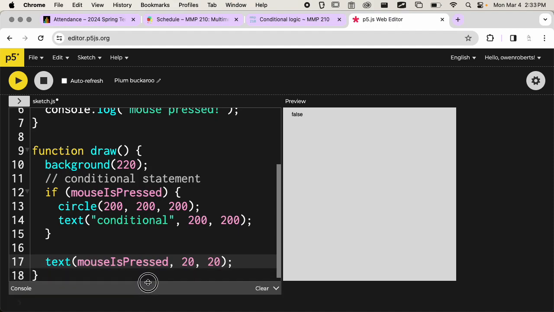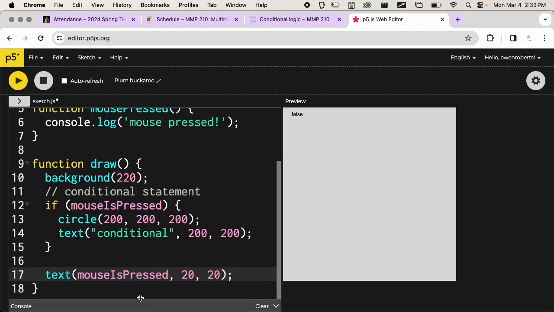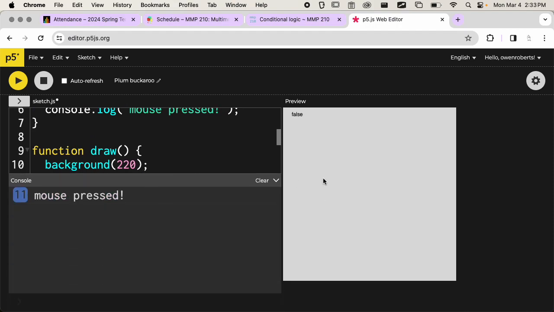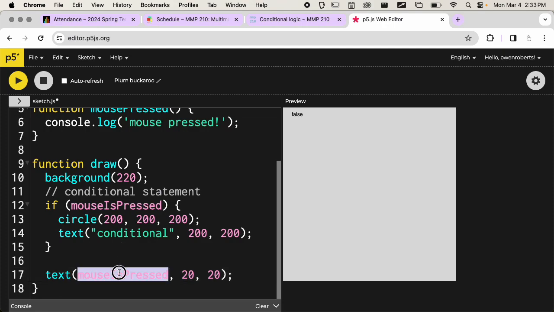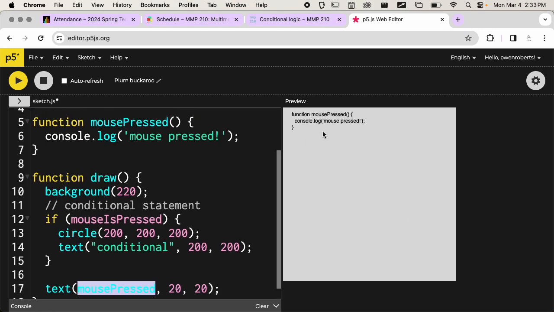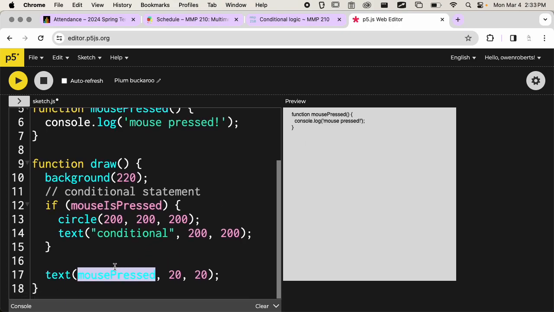And then you can see down here, when I'm clicking, I'm getting this log because I have this mousePressed. But mousePressed is different. Actually, if we put this in here, it's going to look kind of funny, but we can see what that looks like. You can see the mousePressed is this whole function, so it's actually printing out that whole function. So mousePressed is a function. mouseIsPressed is a true or false value.